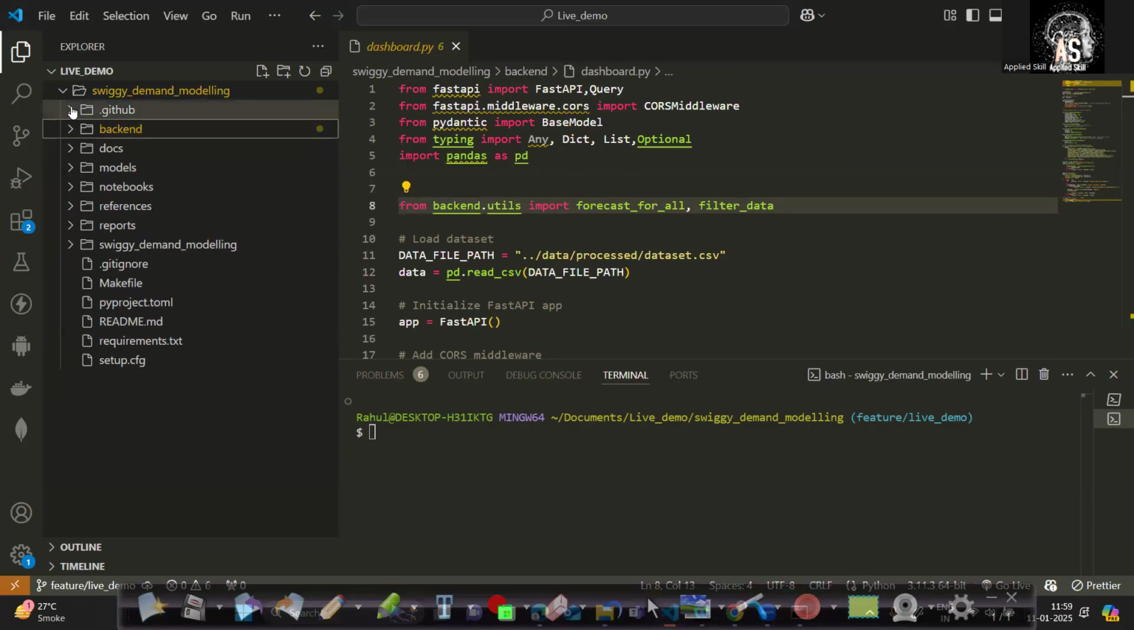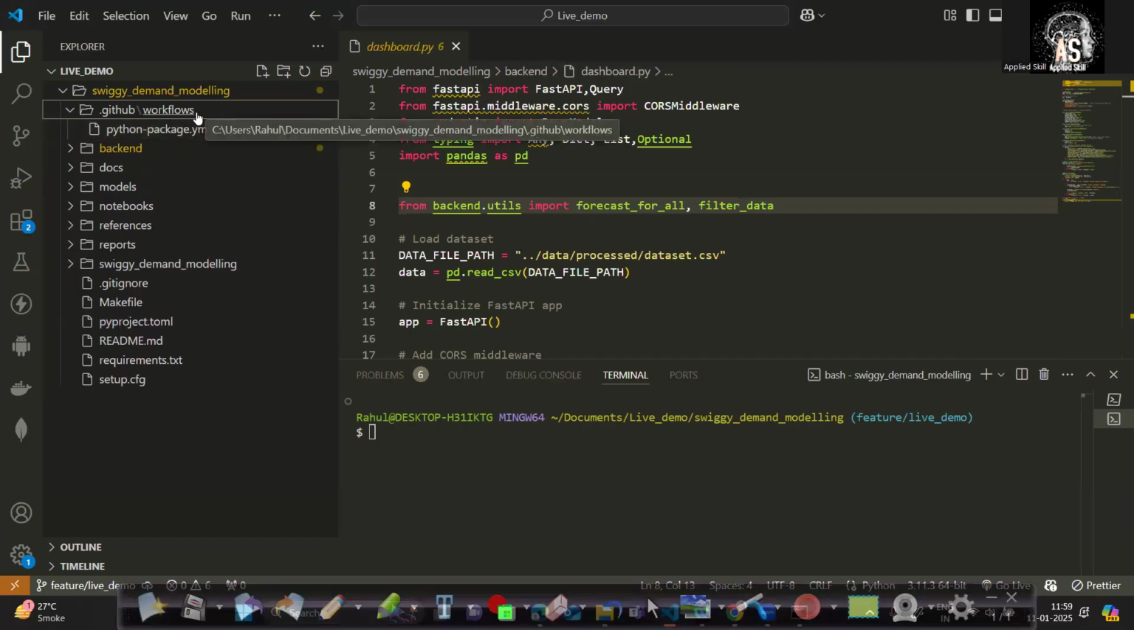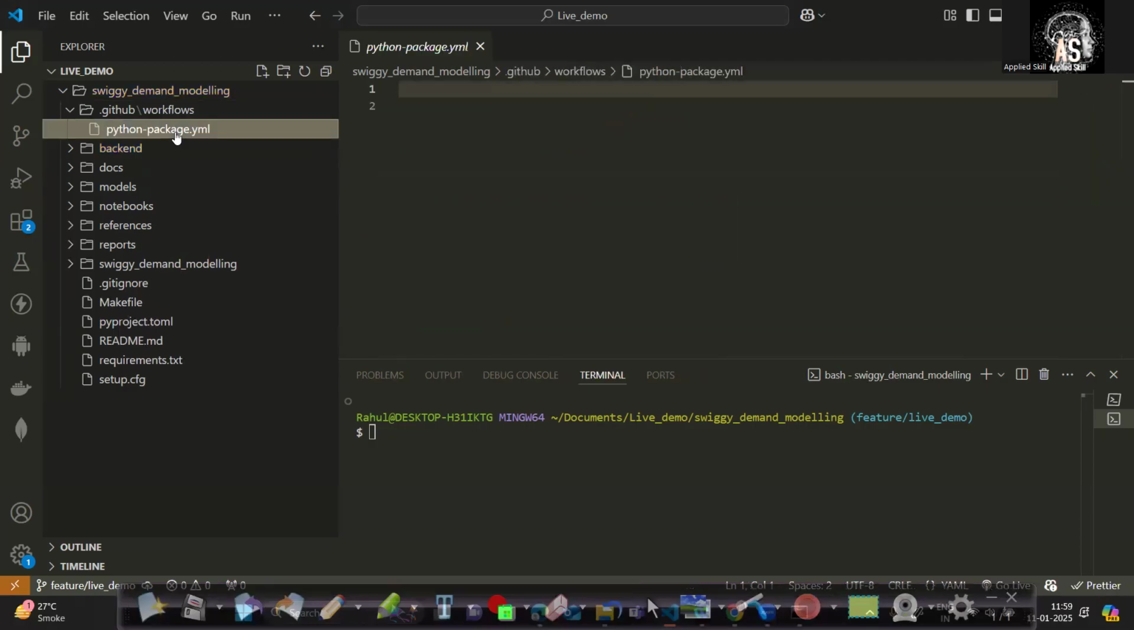And now we have something called the .github folder. Inside the .github folder we have workflows, and inside that we have python package dot yaml. Okay, so we will develop this file for our CI/CD pipeline. CI/CD pipeline is nothing else, and I can give you one simple example.